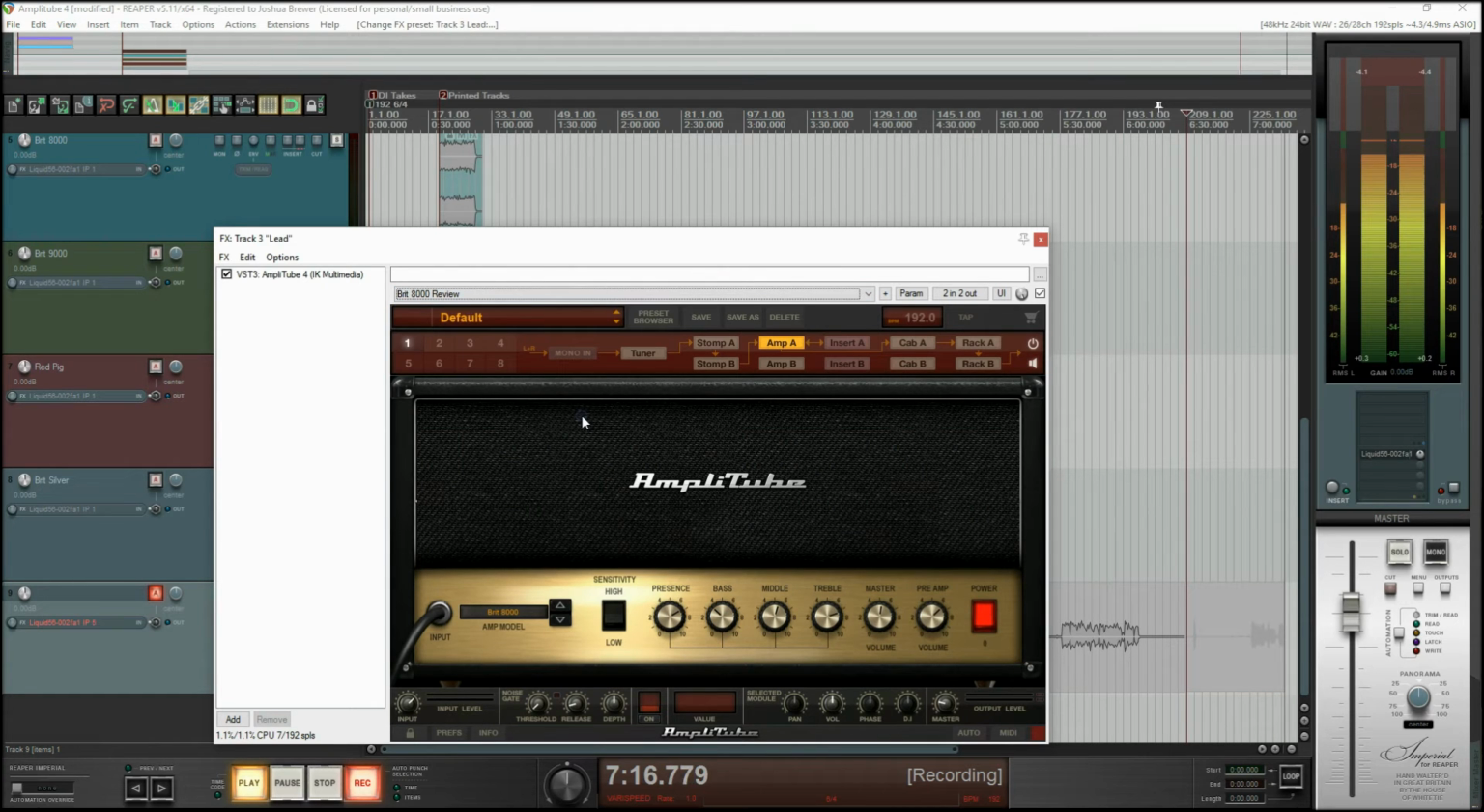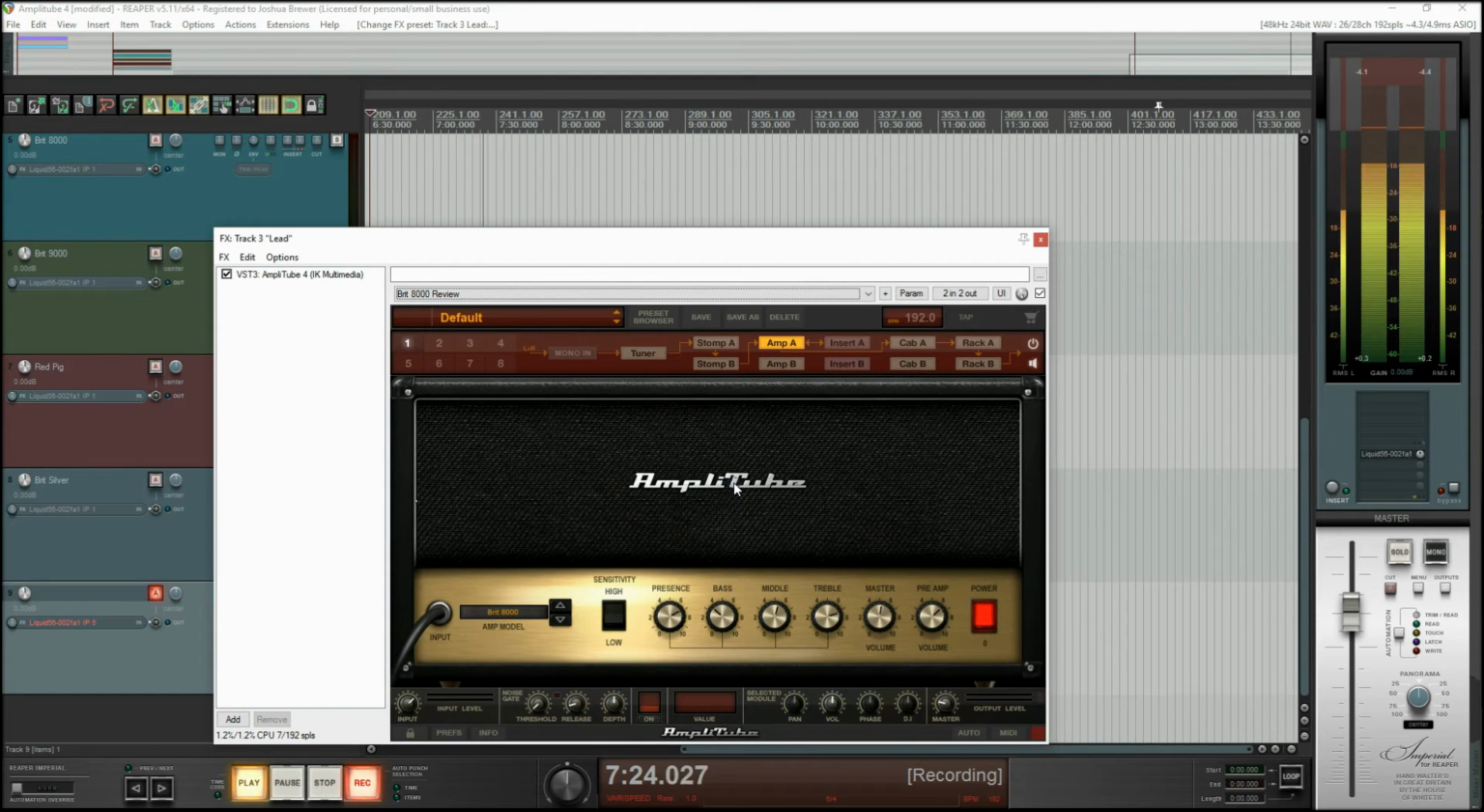The next we're going to look at is the model of the Brit 8000, and these are kind of a model of the JCM type series that you see Marshall running pretty often. They sound very similar to what a dual or triple super lead is going to sound like. And I was pretty pleased with the tone.